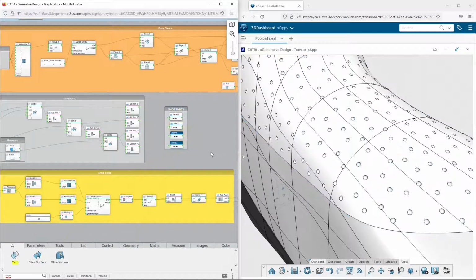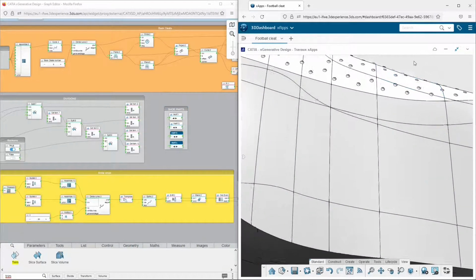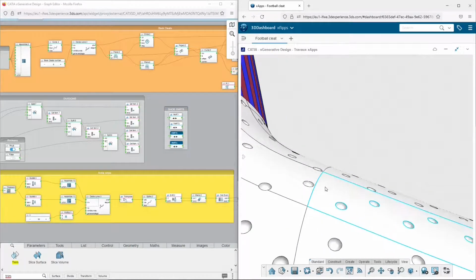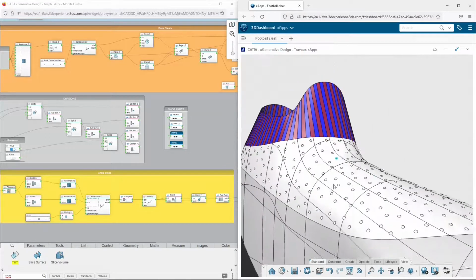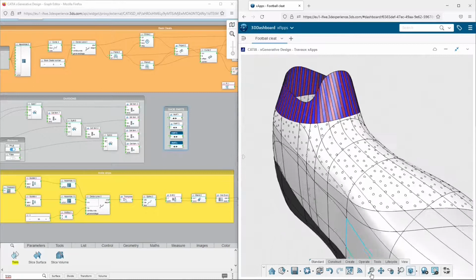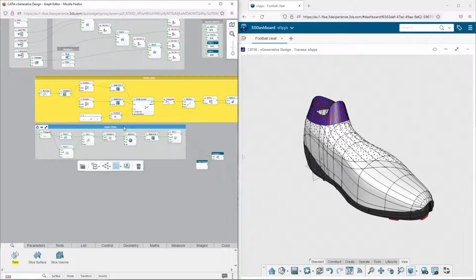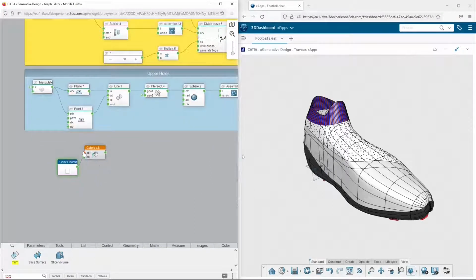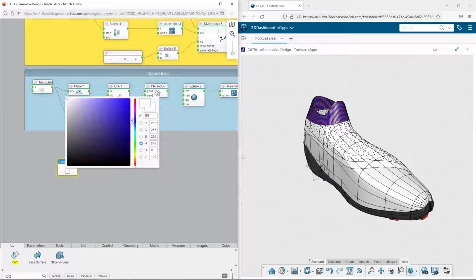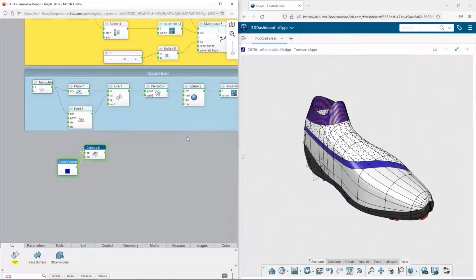I hide everything, and here is the final result. We have 2 parts left. The next part is the line. It will be very fast because I just want to color it. And it's done.